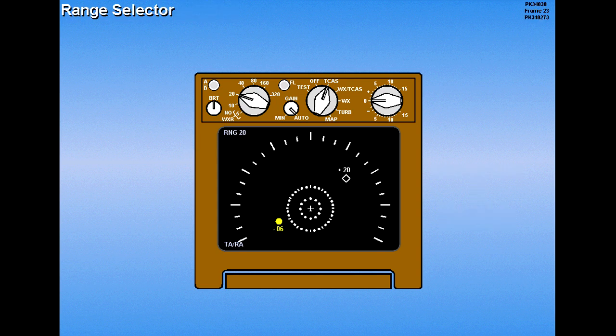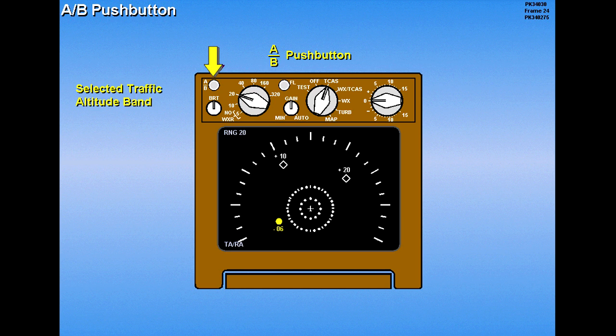The indicator range selector may be selected to any position. However, TCAS will only display traffic up to 40 nautical miles. The AB push button is used to select which traffic altitude band is displayed.